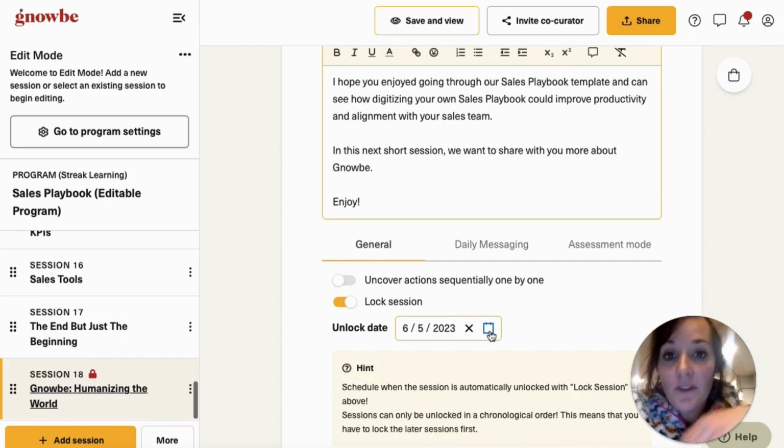They might lock all the sessions and then just unlock each one right before that meeting so that they can discuss it. So that kind of paces it out if you want to study it more in the style like that with your team.